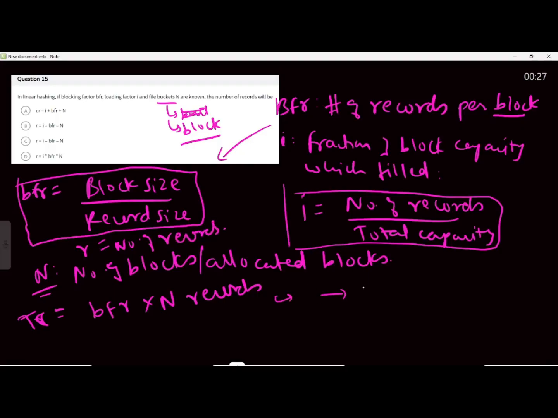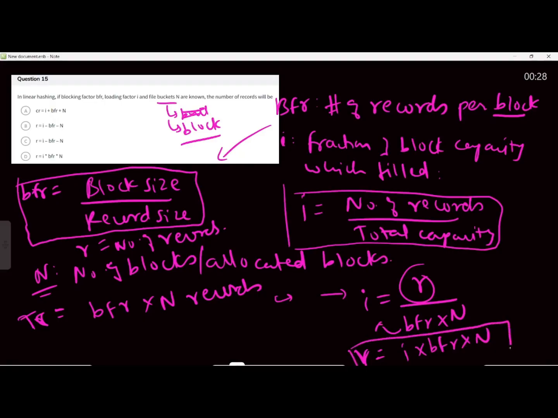Okay, so if we substitute the value of total capacity in loading factor, what it will become? I equal to number of records, initialized with R. And what is the total capacity? BFR into N, right? And what we need to find? Number of records. So to find the number of records, R is equal to, shifting this to this side, it will go as multiplication. So I into BFR into N. This is the final correct answer.